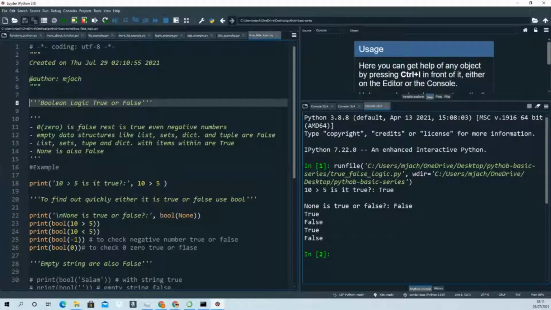as you can see, None is false, and 10 greater than 5 is true. So here we have true, false, true, false, true, false. What's next?